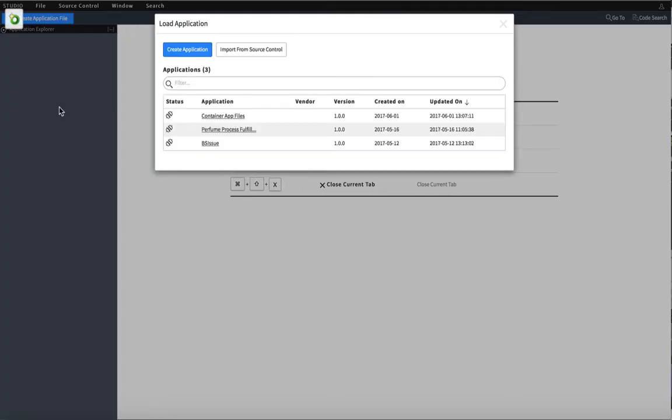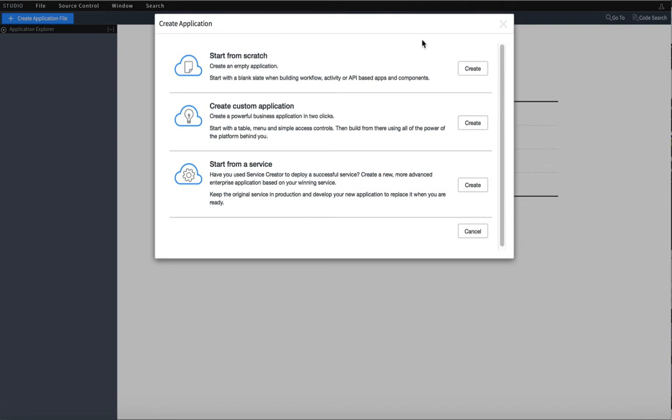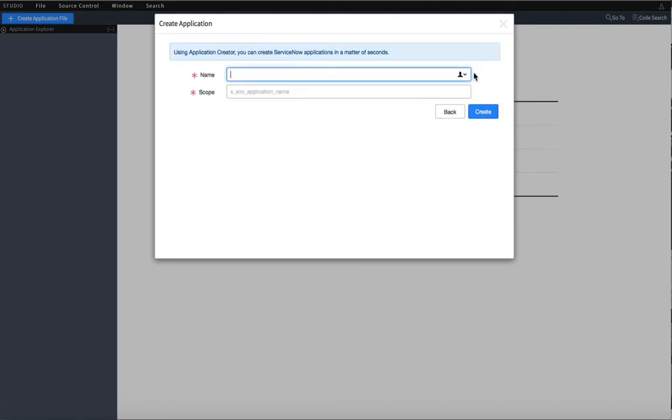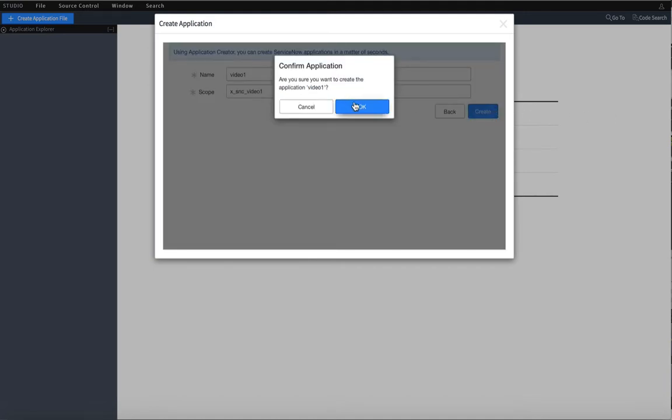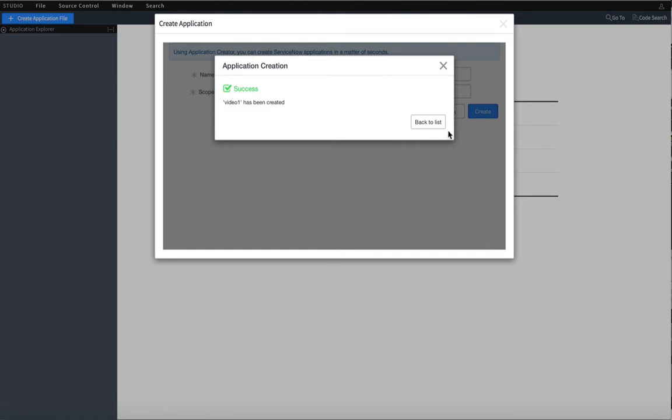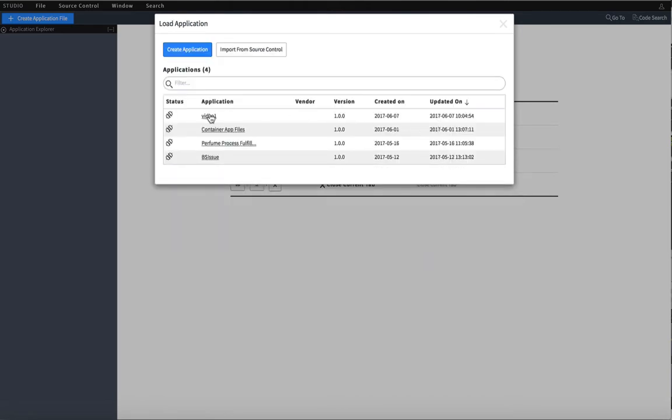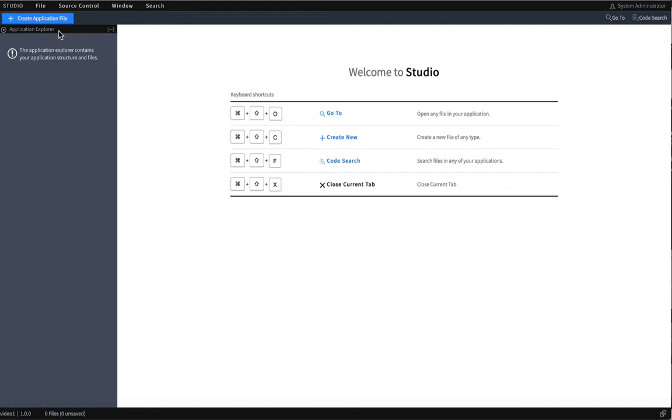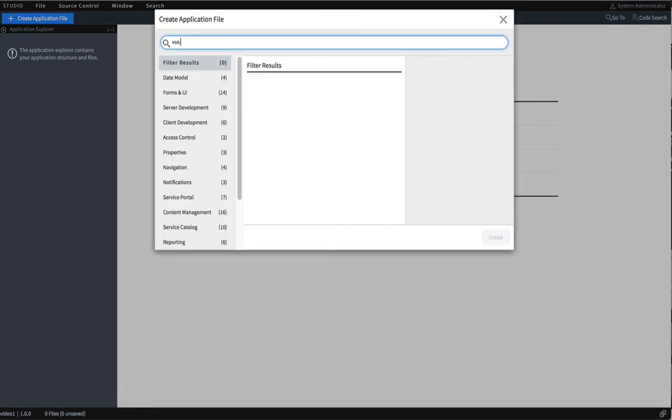The other way you can add files to your container is by working in Studio. This is how I like to create my workspace as well. I know it says create application. Remember I told you about the misnomer. I actually like to think of these as workspaces instead. But I do a create from scratch. And I'm going to create a video 1 application scope or workspace. And you'll see now it's available for me to choose from. I have no files within this container, but I can also add files here.